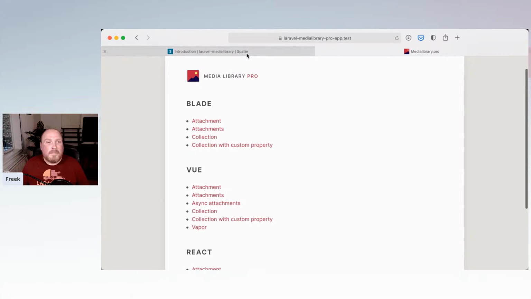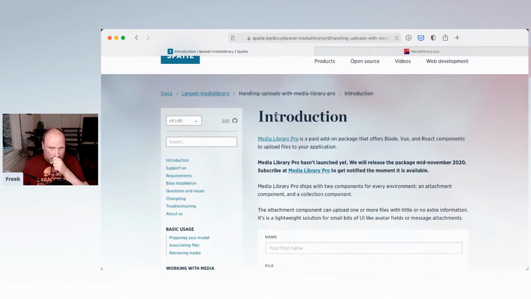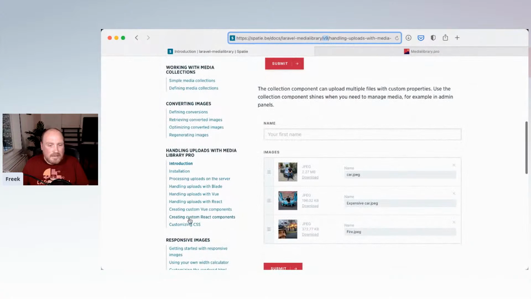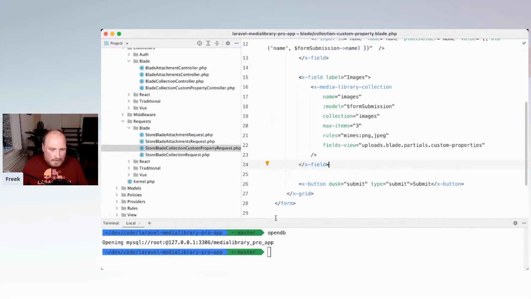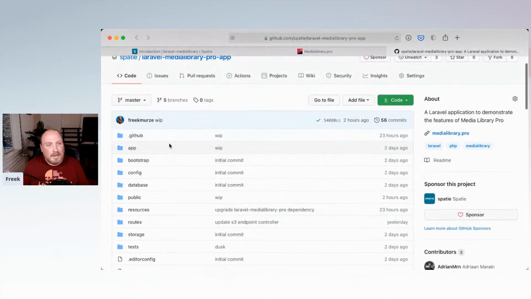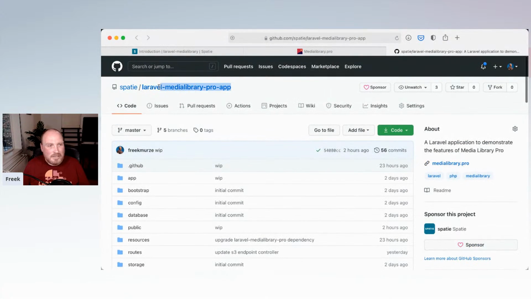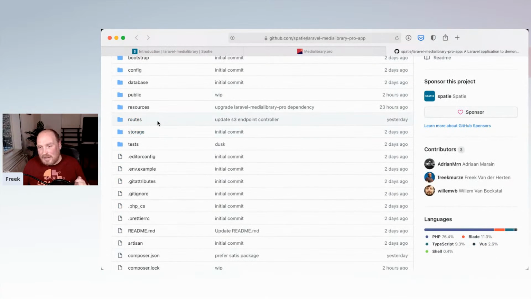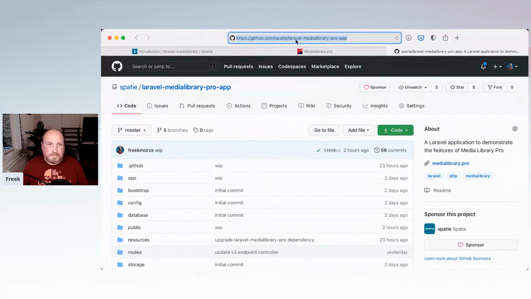If you want to know more about Media Library Pro, just head over to the documentation and go to the version 9 branch, and you can already start reading some of the documentation here. I think, let's do git browse here. I think the demo application that I've used is in a public repository, so you can see all the resources, requests and controllers that I used in this application as well. Of course, you won't find the Media Library Pro code itself in here, because that is a package that is on our private satis.